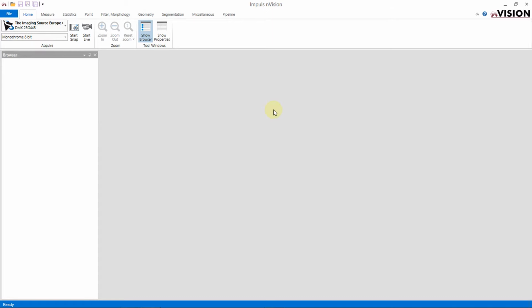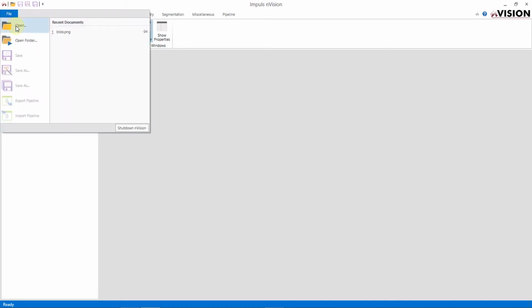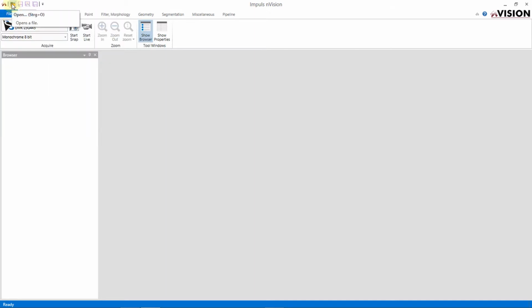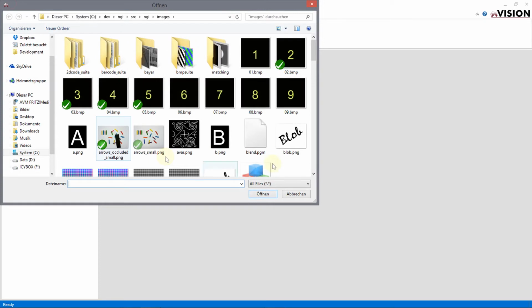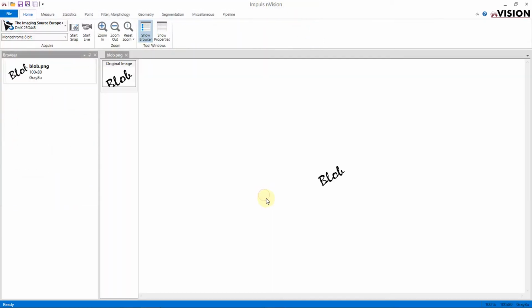In the standard layout, the user interface contains the workspace, the menu on the top, and the browser on the left-hand side. In order to open a picture, you have to enter the File menu or use the folder symbol on the top left. Once the picture has been opened, it appears in the workspace as well as in the browser area.